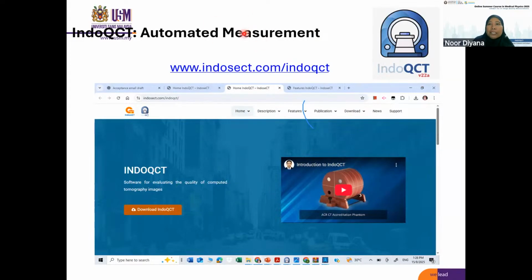I found it very helpful from my experience, because my conventional method, I just use visual observation, which is limited. Since we are collaborating with Dr. Anam, I also use IndoQCT in my routine test to check and compare the manual measurement with the automated. So I believe everyone has downloaded and installed it on your PC.